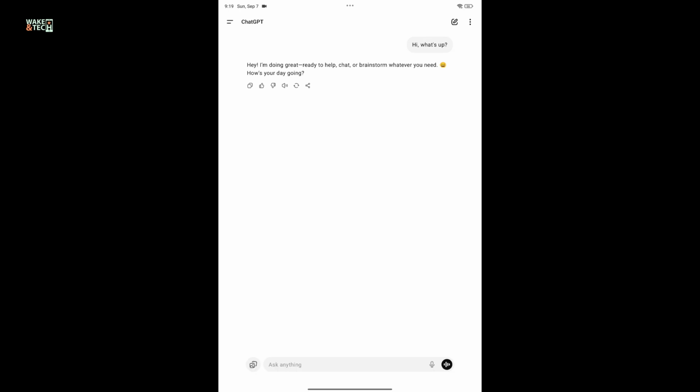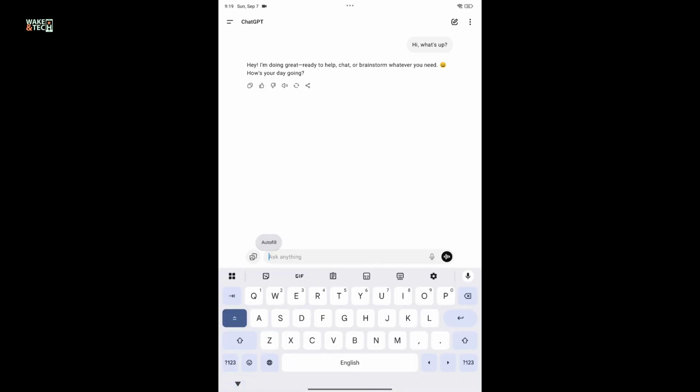Now, if you want to speak with ChatGPT, you can click on the little voice icon at the bottom right over here, and then you can speak your query to the AI. Absolutely. That's one of the cool things about voice chat. ChatGPT offers multiple voice options, each with distinct personality traits and speech patterns.